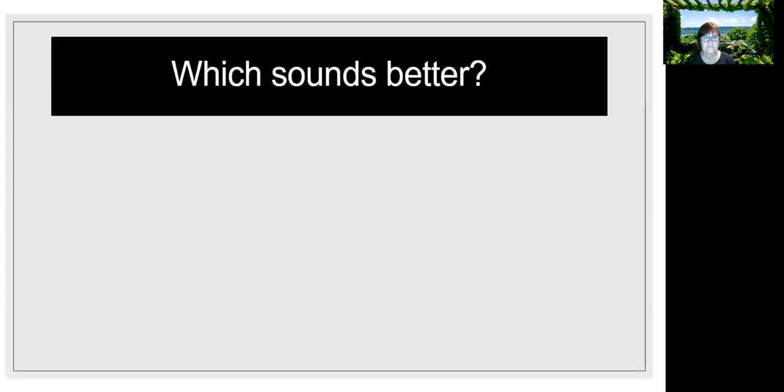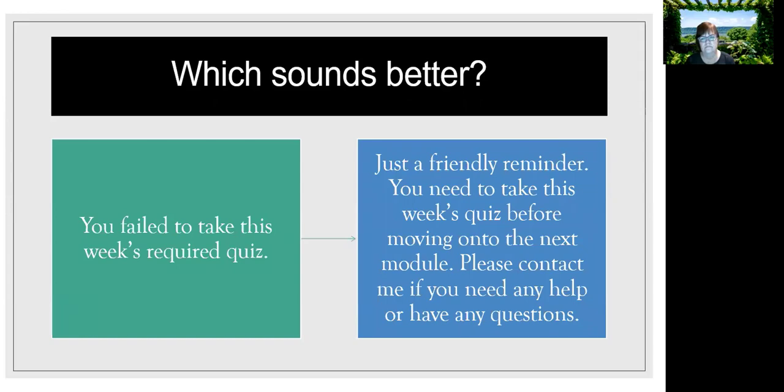So here's an example. I know I've used this one before, but which one sounds better? You failed to take this week's required quiz, which sounds like I just slapped your hand with a ruler. Or, just a friendly reminder, you need to take the quiz before you move on to the next module. Contact me if you have any questions or need any help. So the written content is very important in creating learner engagement and a feeling of human presence in your course.